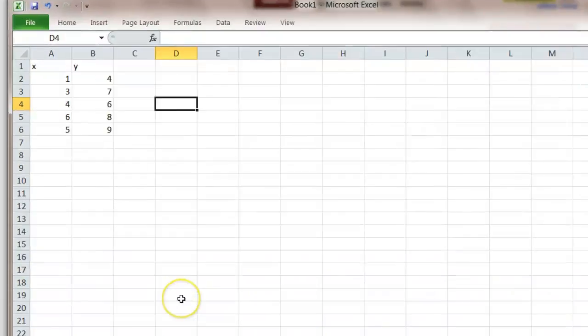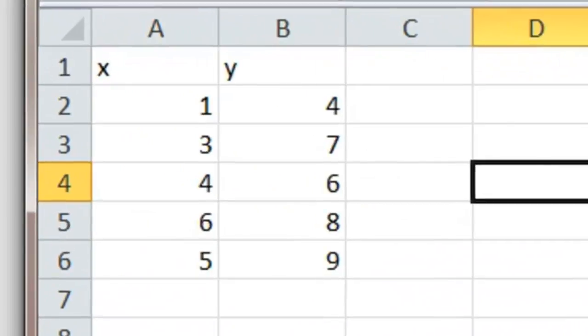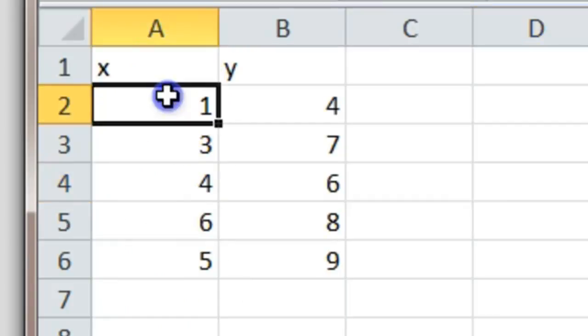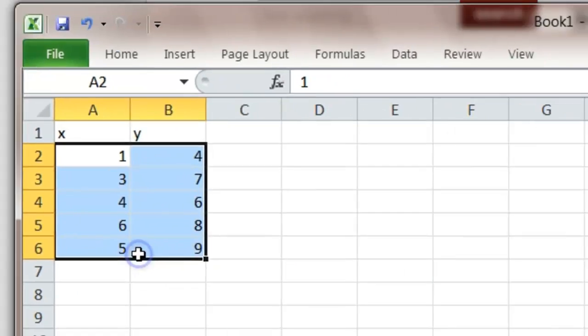When we have two sets of data, X and Y here, then it's often useful to know how well correlated they are. Does the increase in one produce an increase in the other? The first thing to do when looking at such data is to plot a scatter diagram, and we do that as follows. We highlight the data, X and Y.